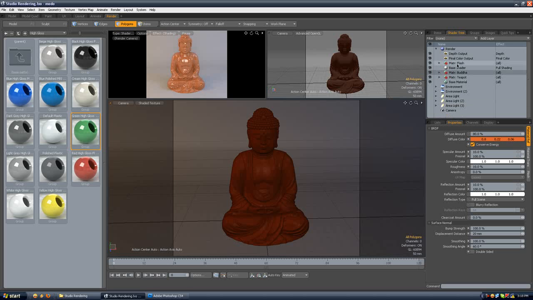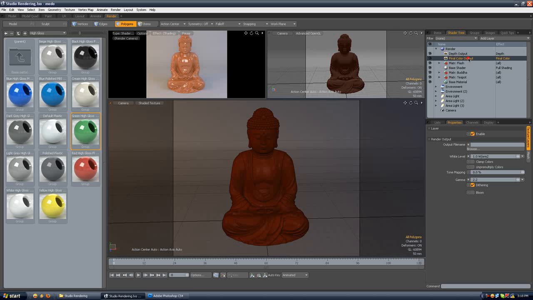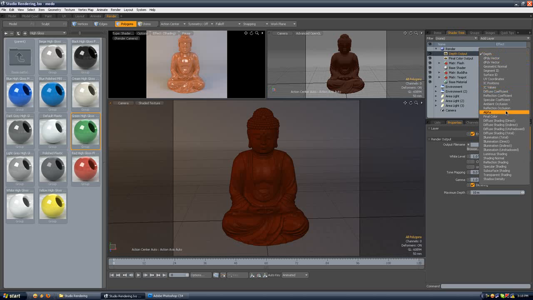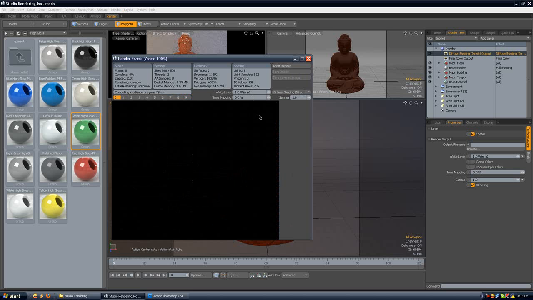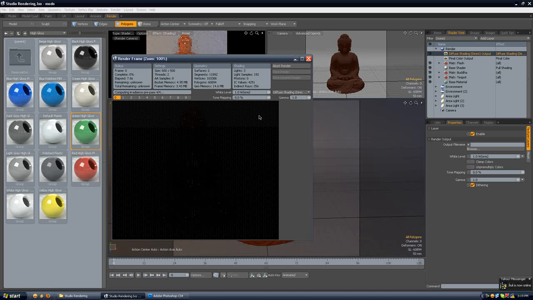So, in order to do some post work on an image, you could just go with standard ambient occlusion output, but you could also opt for more than that, because Modo comes with a full set of render outputs. For example, let's go diffuse, shading, direct. And if we render this, you're only gonna get the diffuse shading, which is lit by the direct light. Basically, this means no bounce light, if I'm not mistaken.